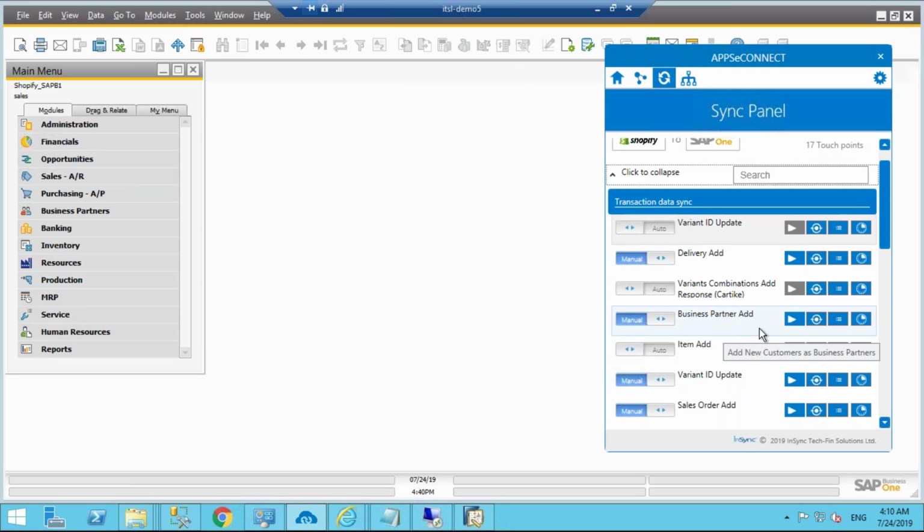So the first one is business partner add, and it can be done using automatic trigger mode as well. We have two different trigger options. One is manual and the other one is automatic. For that, we have set a scheduler time period, and it can be automatic, and the minimum is 1 minute, and it can be increased based on the business need.